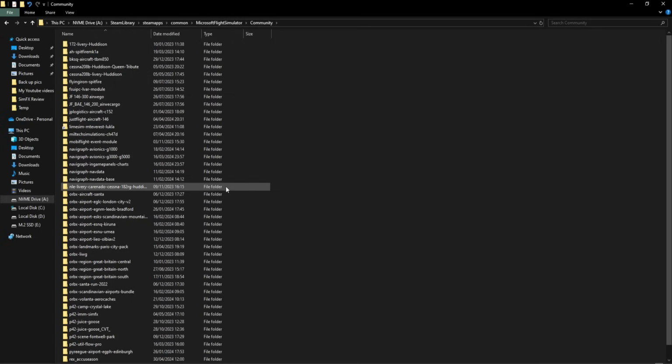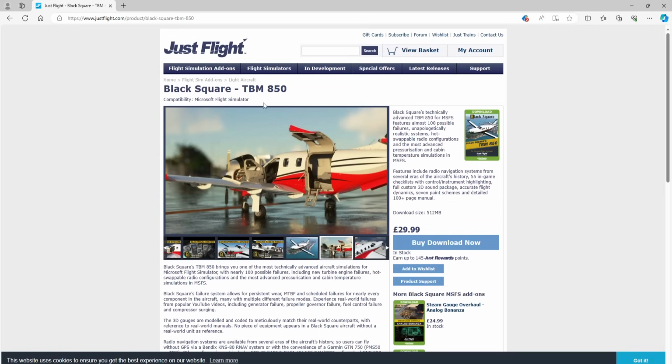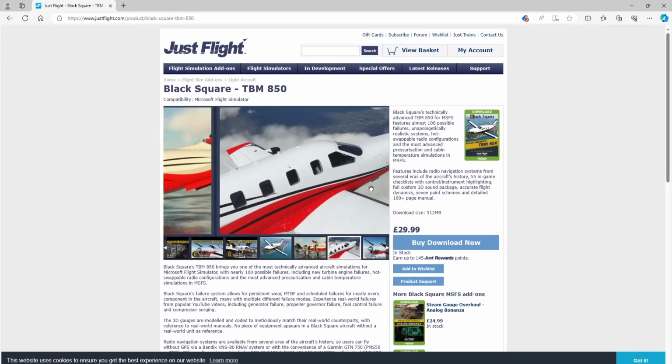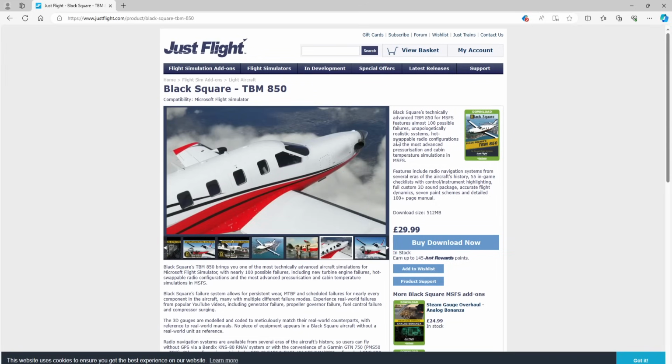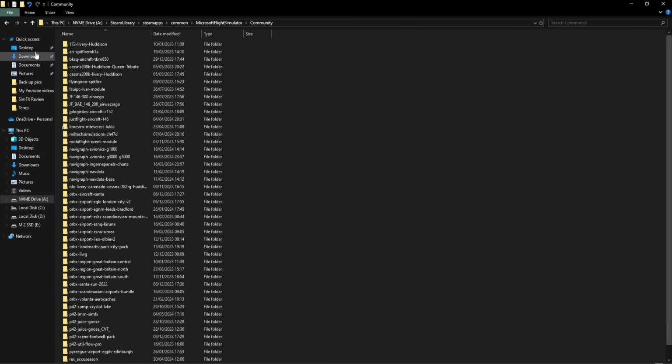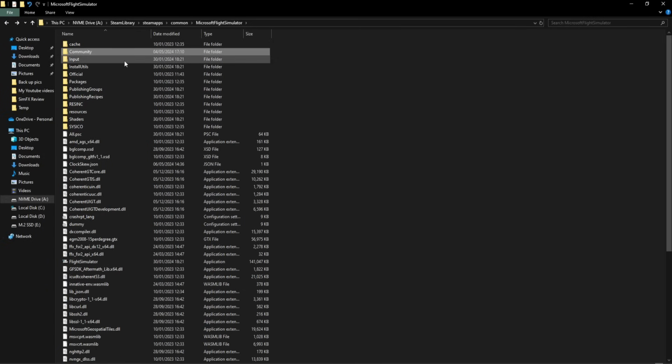Now, there's one thing I want to mention here. You may not have even messed around with your community folder, but you may have mods in there that you didn't know were in there. For example, the Just Flight 146 and the TBM 850. I bought my TBM and Just Flight 146 from Just Flight, from this website. I'm not logged in, but I bought them from here. When you buy it, you get given a download link. That download link is an .exe file, and it installs the aircraft for you in your community folder. It picked up my community folder, knew where it was, and installed it automatically. So you may not know where your community folder is, or you've never even played with it, but you may have mods in there.